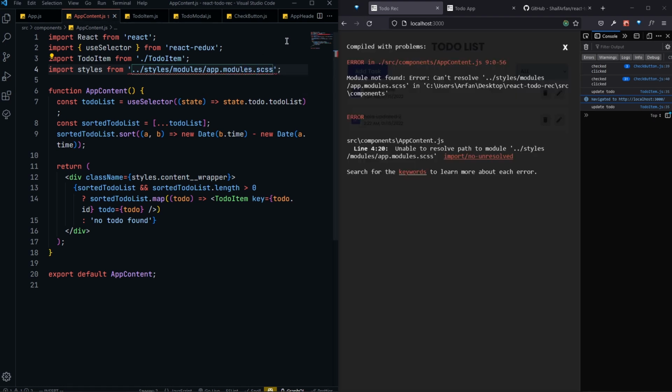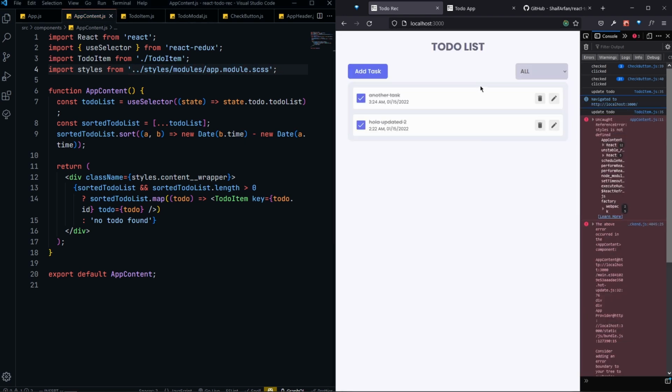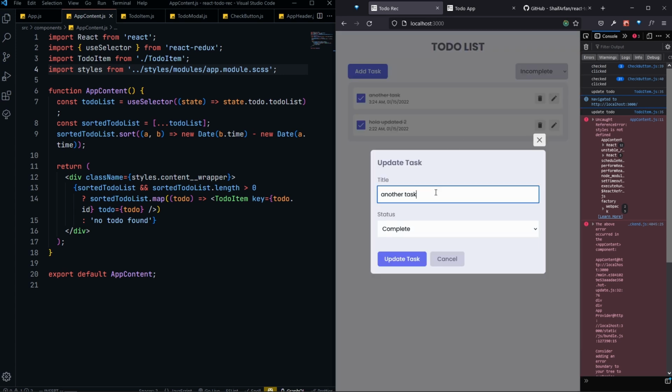Not modules, it will be module only. Okay, now we are having our style, as you can see. Great, it is looking almost similar, but we are not having the filtering yet. We should have a filter.